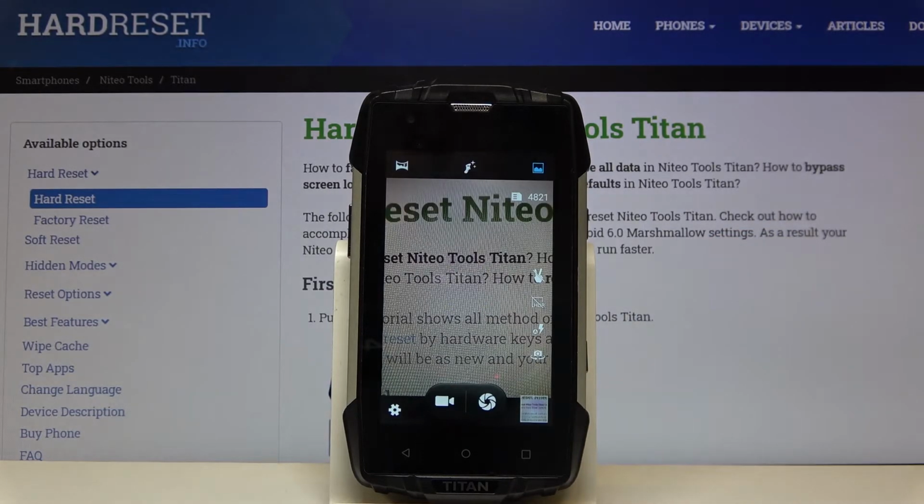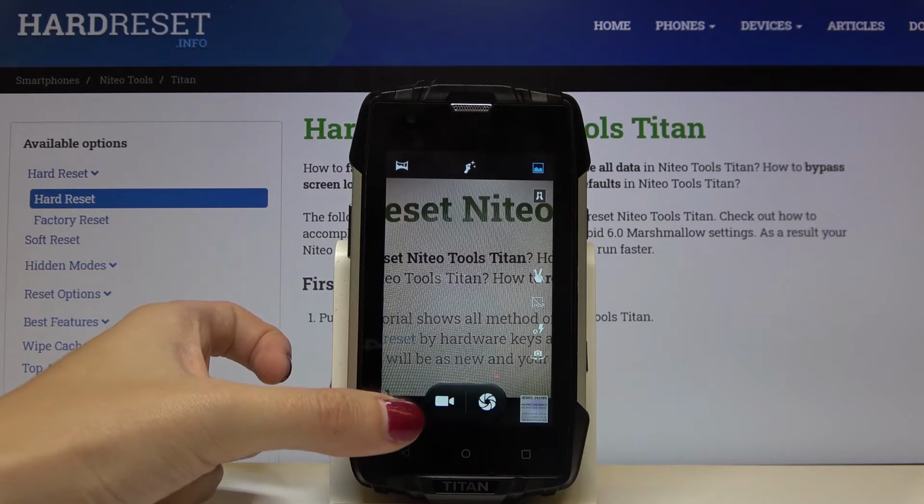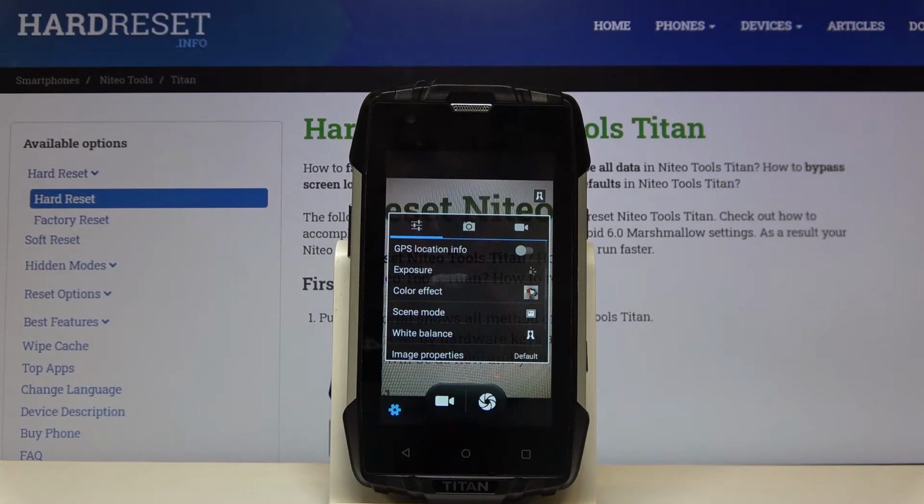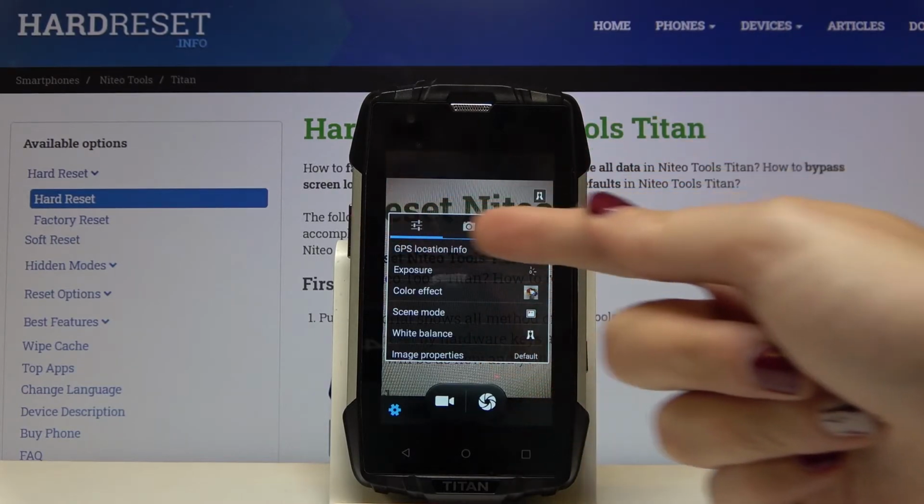And for now we are in the standard photo mode. From here let's go to the left corner at the bottom. When we tap on this button we can open the advanced camera settings. Now let's focus on this settings bar.